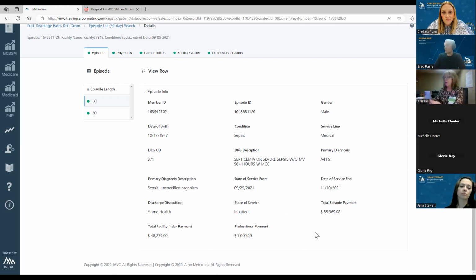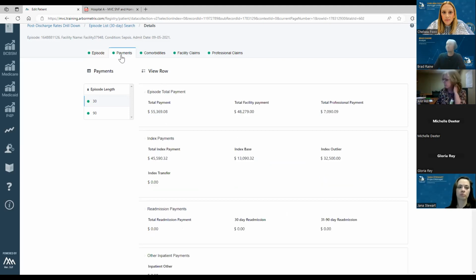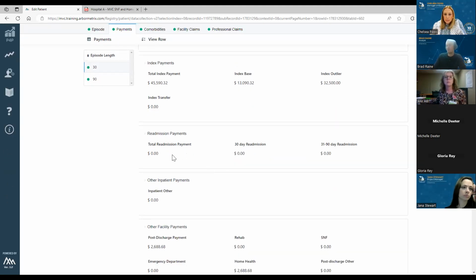We also see some payment information here. These are kind of high-level payments. But if we wanted to see a little bit more information about specific smaller buckets of payments, we can go to this next payments tab, which shows total episode payments, professional payments, facility payments. This episode in particular had a very long length of stay, so it incurred an index outlier payment. This episode in particular did not have a readmission, so we see $0 here.